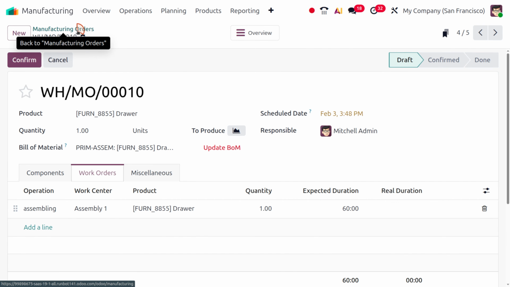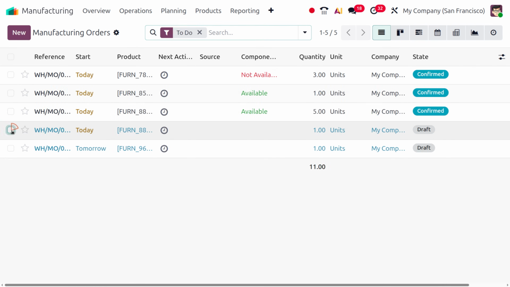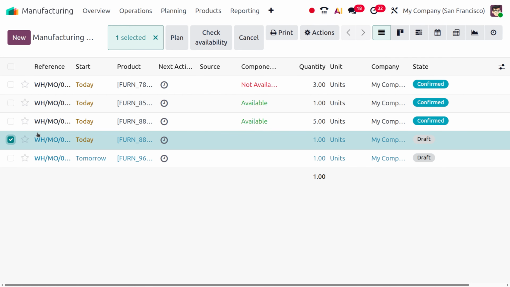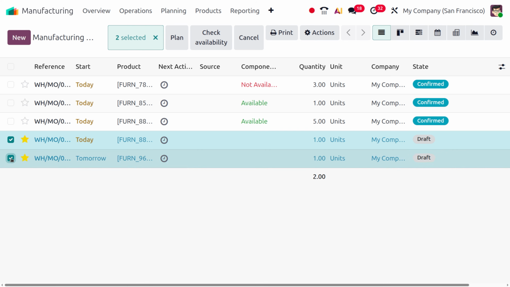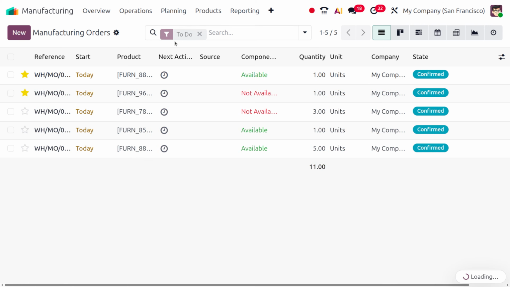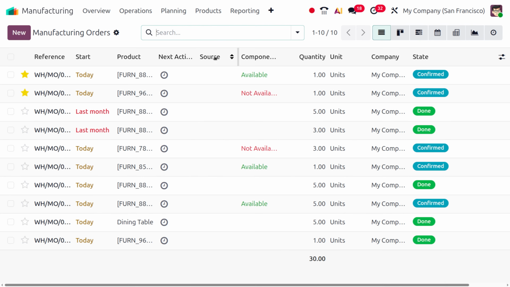Now, what we are just going to do is set the priority. As I'm just keeping the priority as urgent over here, you can choose all those and click on plan. So this will plan even if we have multiple orders, and the planning will be done accordingly.